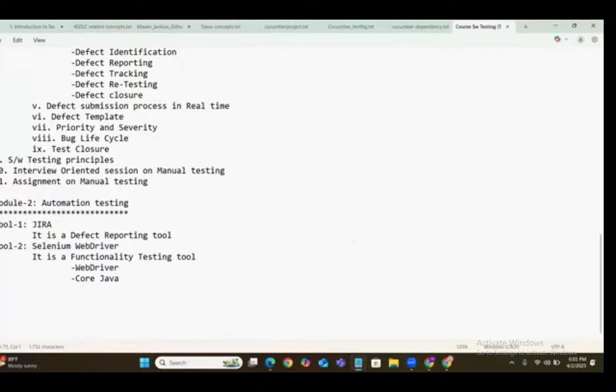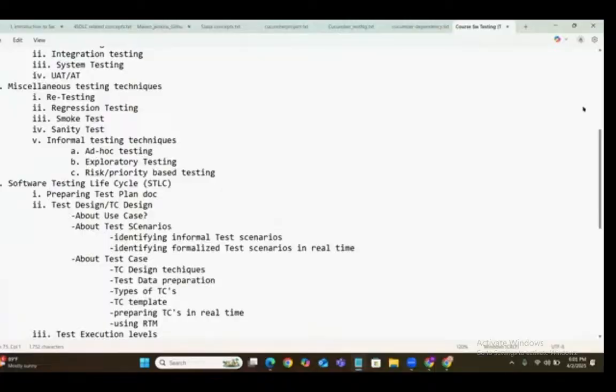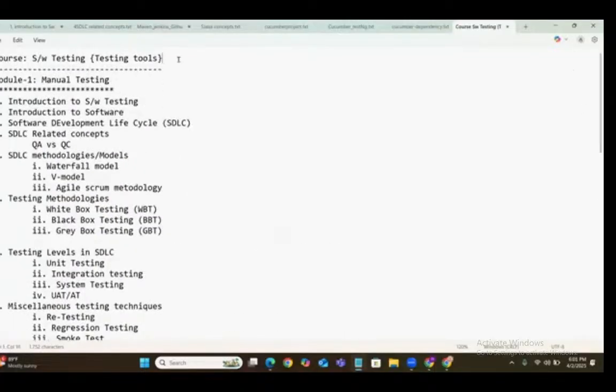So the total course duration will be around 60 to 65 days. In manual testing, we are going to discuss around 20 to 25 days. As a business analyst, you may just interact with Power BI reports. Power BI manual testing is 20 to 25 days, and we have the governance layer.